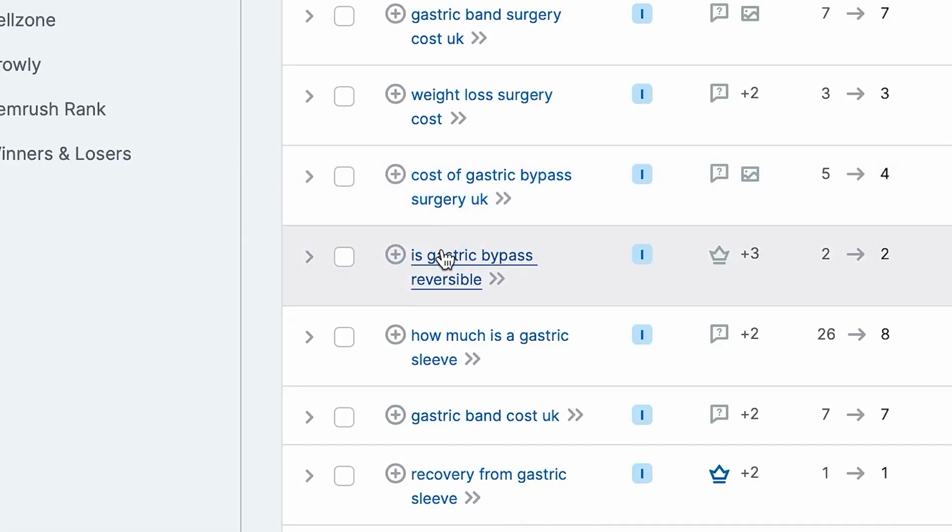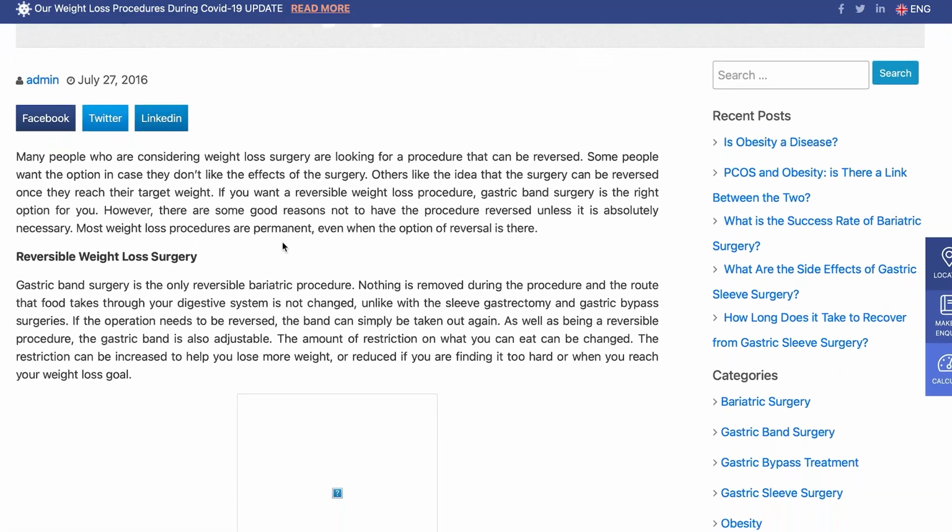And we've also found competitors targeting informational terms like, is gastric bypass reversible? But some of the content that they're getting ranked here is really kind of second rate and a bit short. So that tells me that this might be an approach that we want to take, but we just need to absolutely dominate the competitors by making much more detailed, useful and interesting posts.